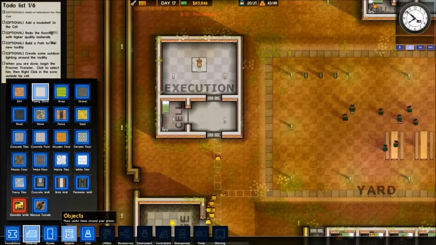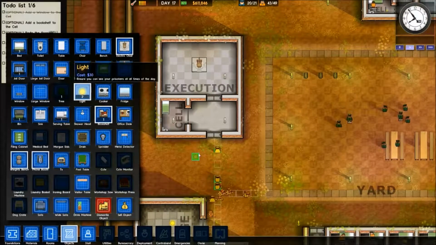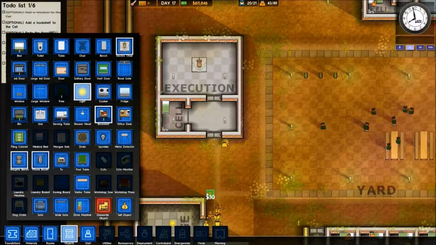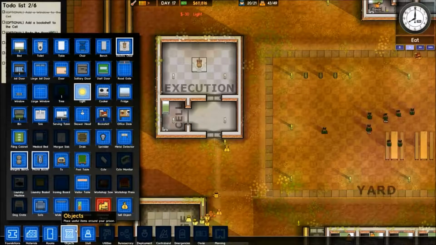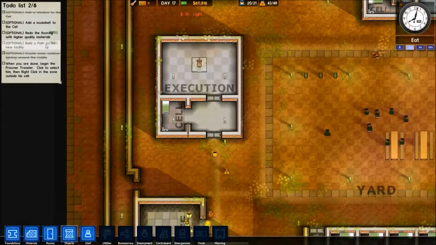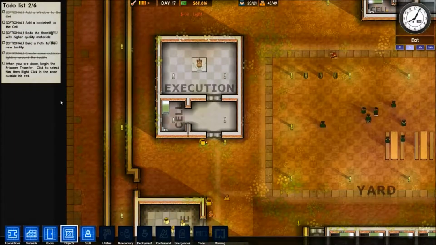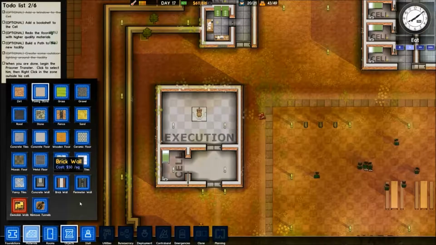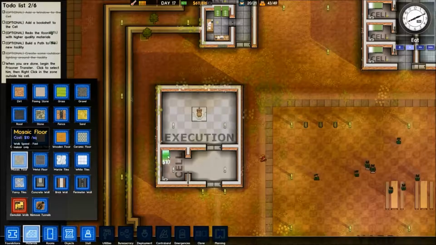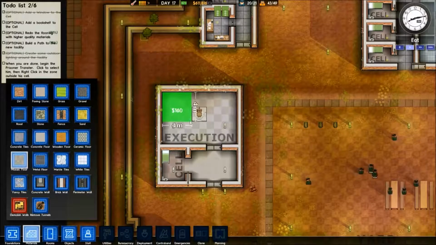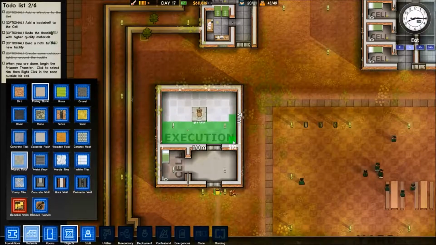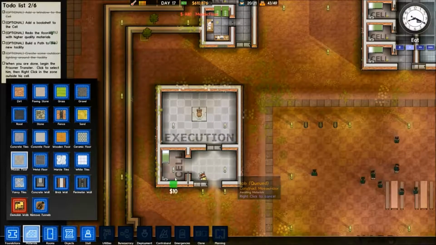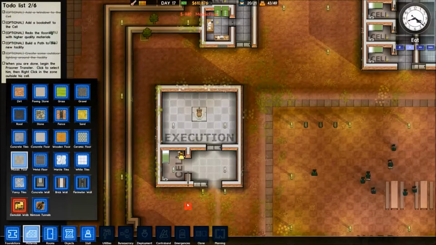Now, the other thing he suggested was putting lights up outside here. So we will do a couple of lights. And then let's look up here. The other thing that I forgot was the flooring. So let's look at a mosaic floor. We'll create that in there and in here, and we'll leave the cell flooring the same.